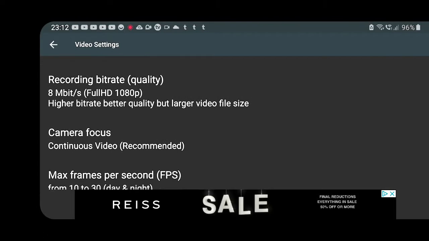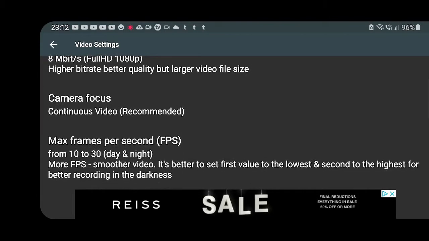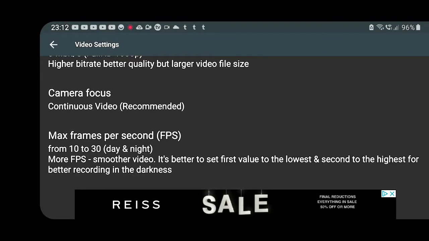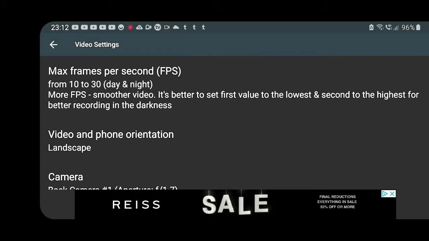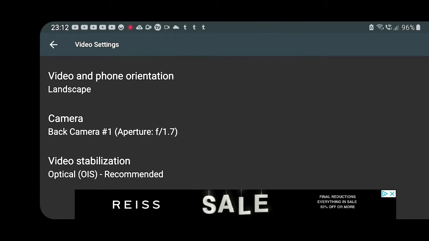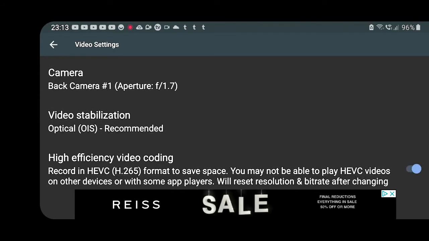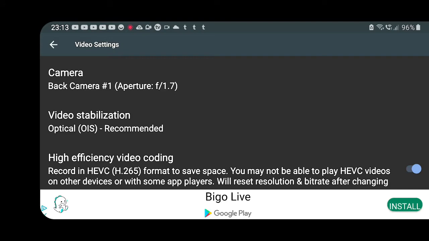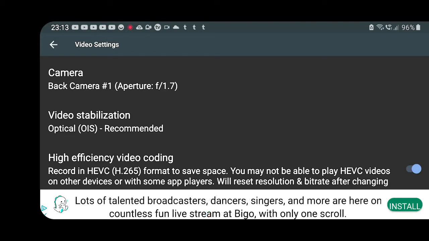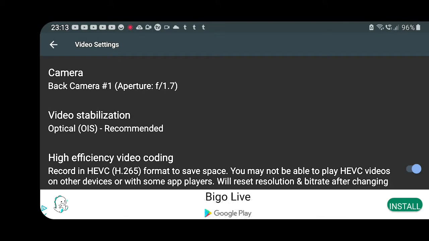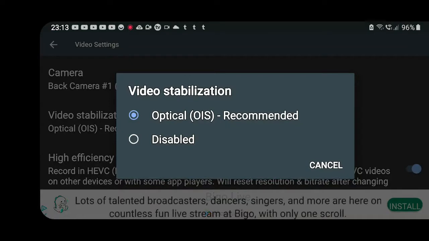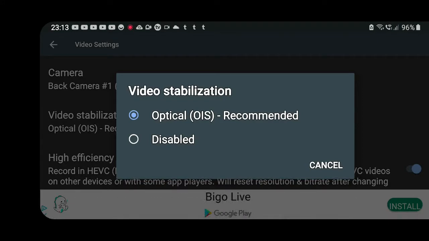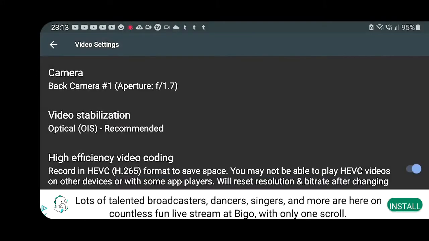You have camera focus continuous video, which is recommended. Maximum frames per second is 10 to 30, day and night. That gives you the best settings. Video and phone orientation landscape. Camera, back camera, aperture 1.7 f-stops. You have video stabilization, optical. I'm not quite sure I can do that, because as far as I know this camera does not have optical stabilization. So it's recommended, and you have the option to enable it or disable it. I left it enabled, so I'm just going to leave it like that, to be honest, I'm not sure.